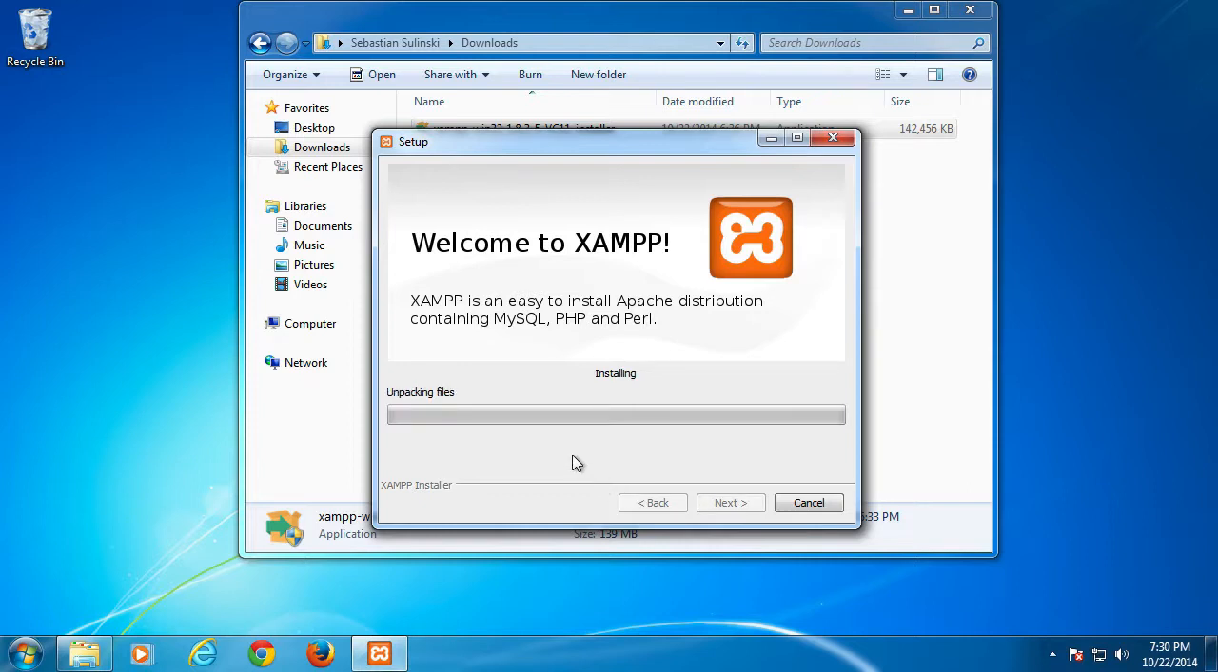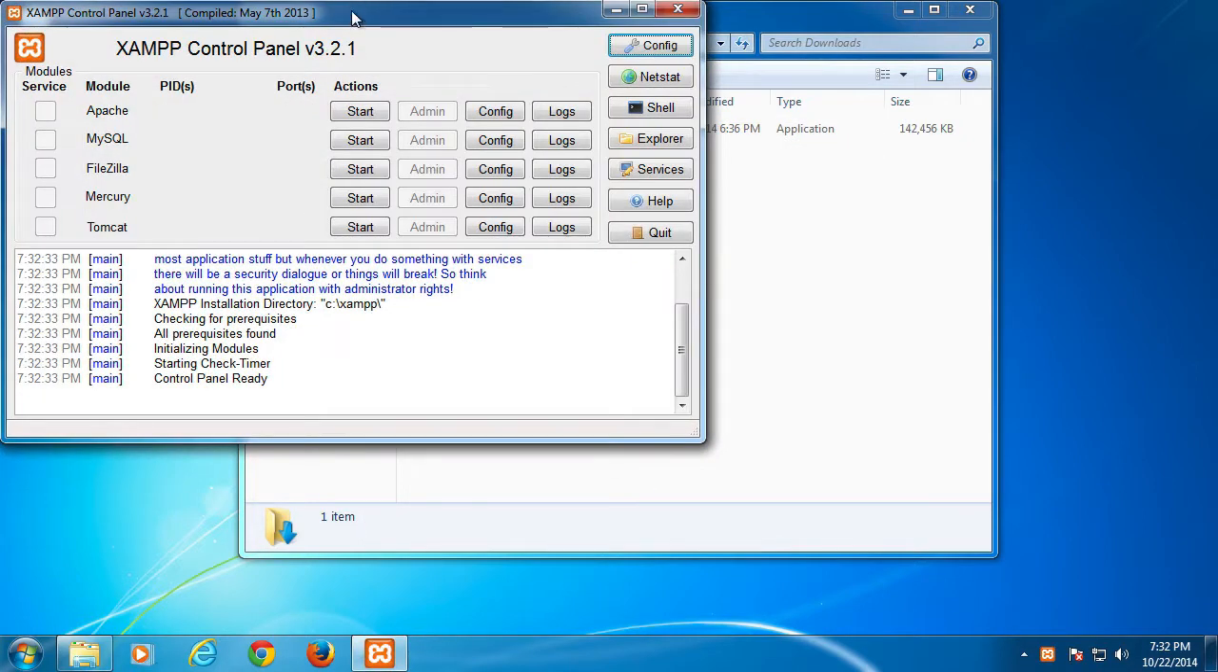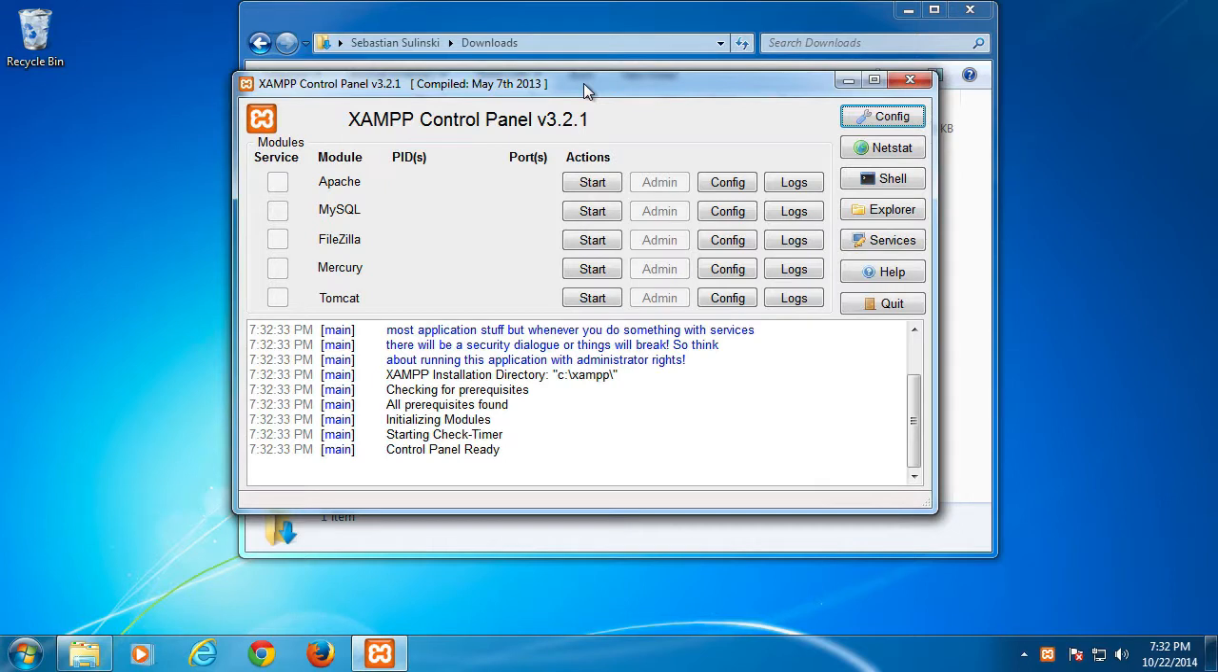It's going to take a little while, so I'm going to pause it and get back to you once it's completed. So now the installation has completed. Leave the checkbox checked because we want to start the panel now. So we click on the Finish button, and this will start the XAMPP console.